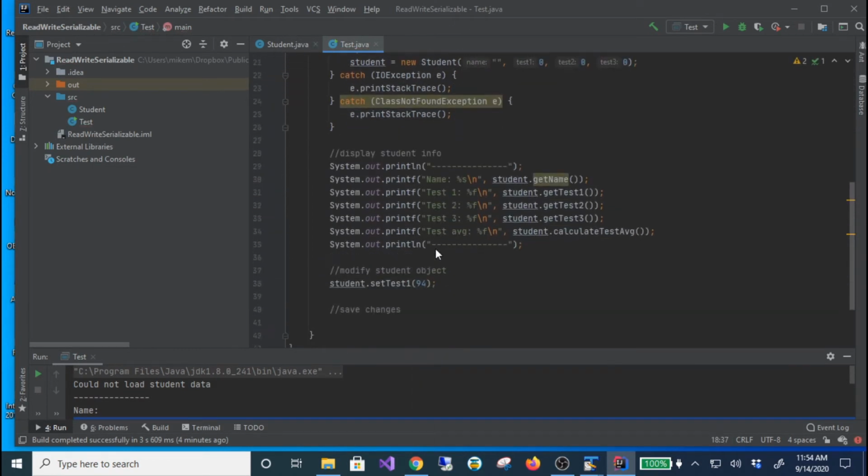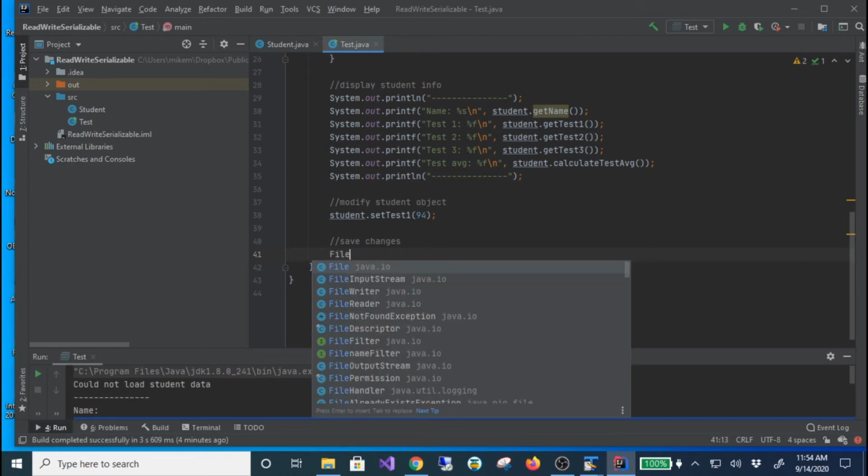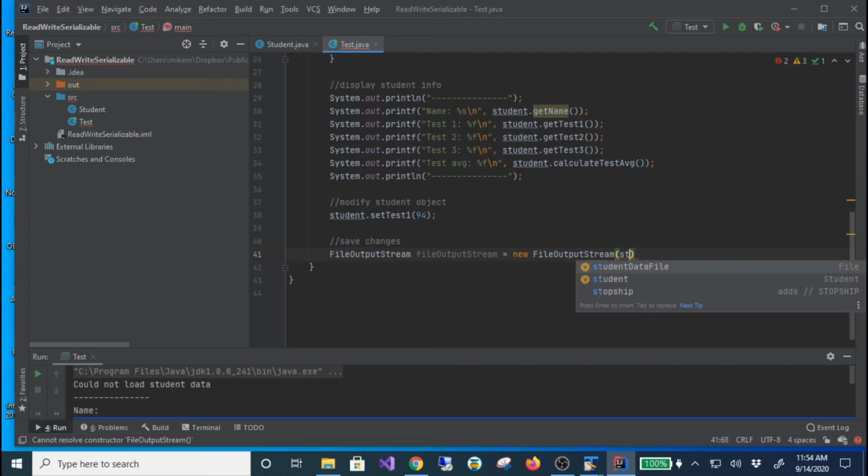Okay, and over here for my save changes, this is where I'm going to actually write to the file. So same thing. You have your file input stream, you're going to have your file output stream. It's going to be a new file output stream, and then you're going to pass in the file, which is the student data file. That's what you want to write to.